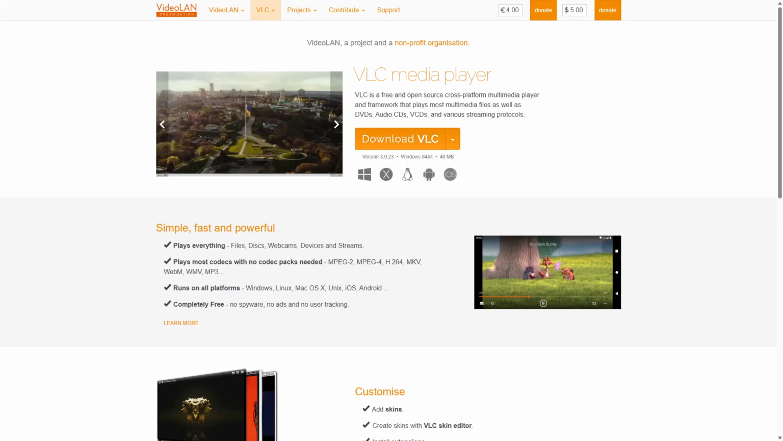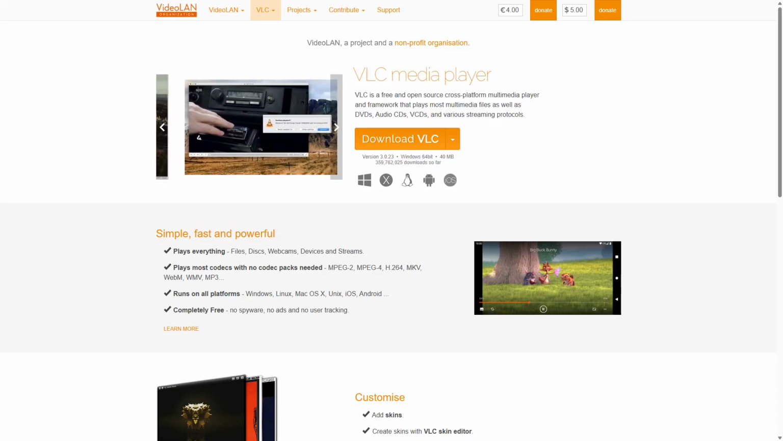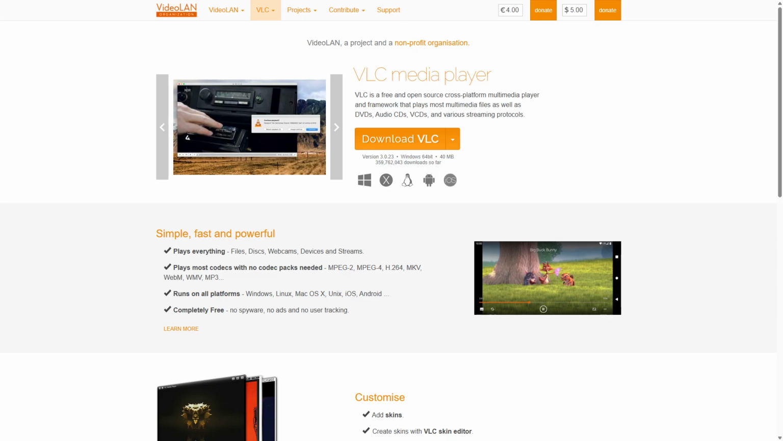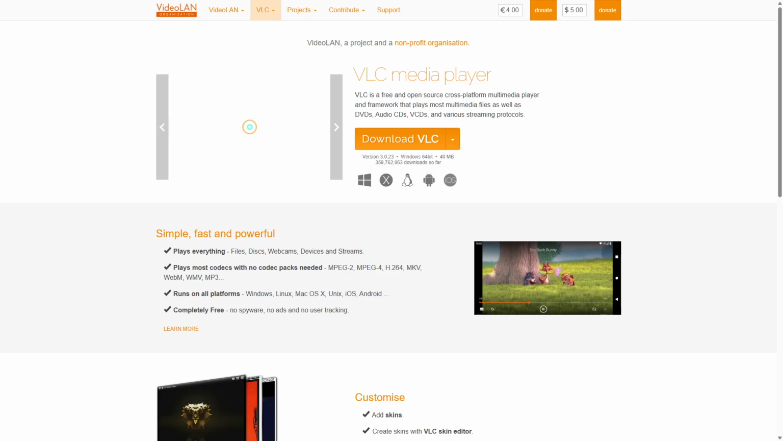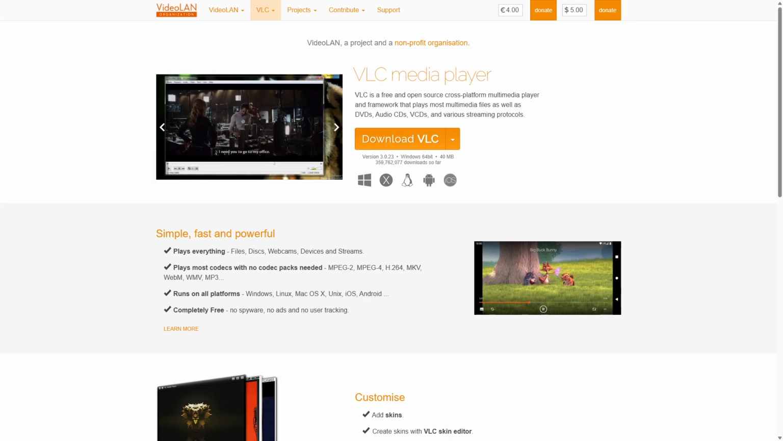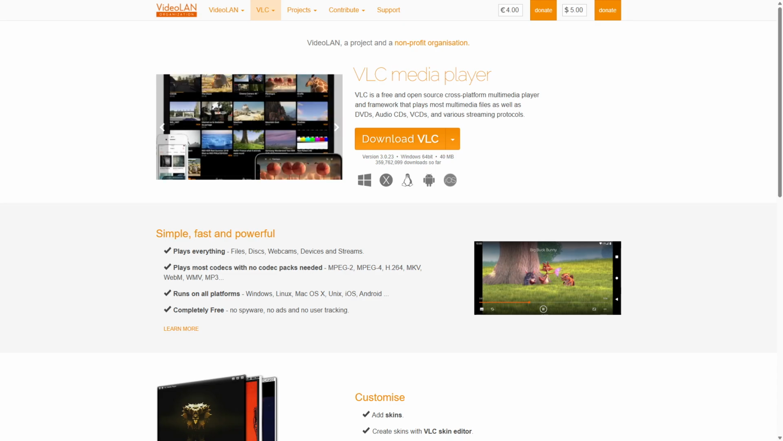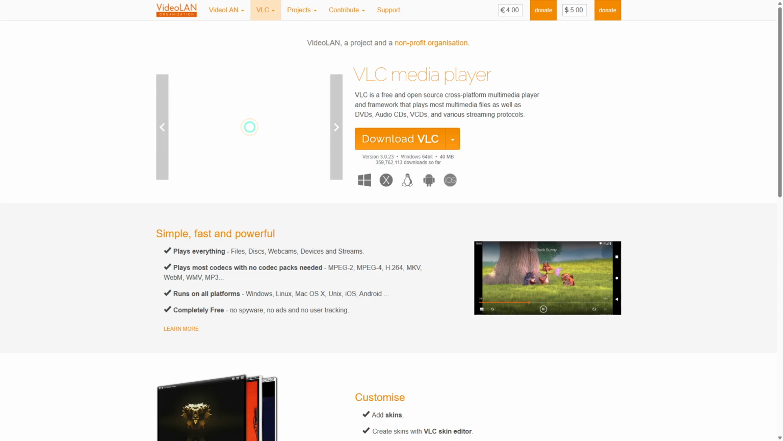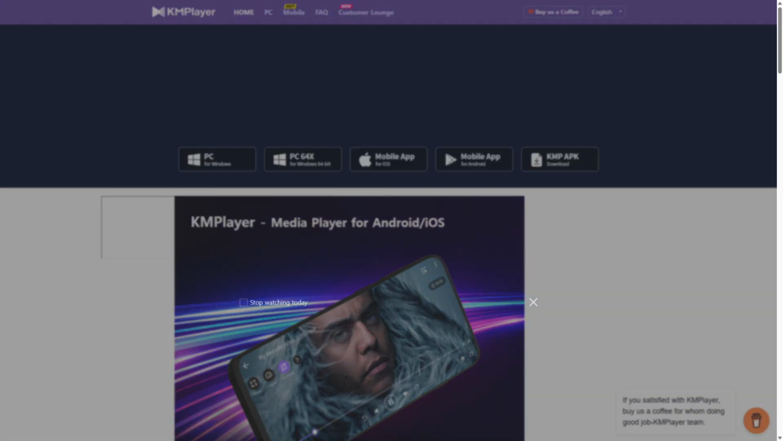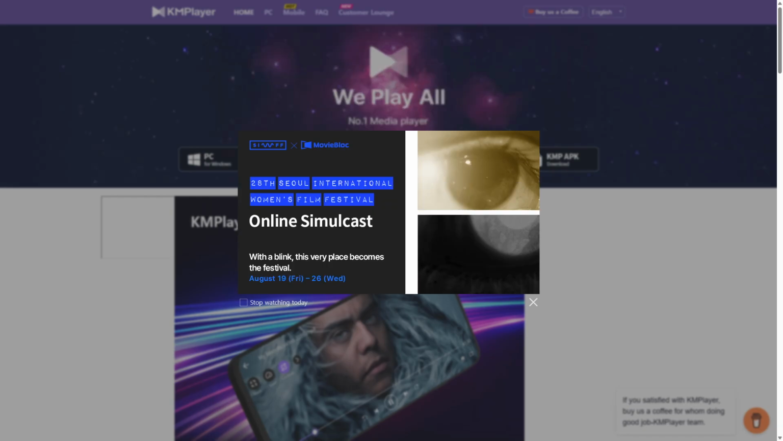This video covers VLC Media Player versus KMPlayer. Choosing the right media player can completely change how you enjoy videos and music without compatibility issues. Both offer unique features and performance benefits worth exploring. VLC Media Player and KMPlayer are two popular media players with strong followings.